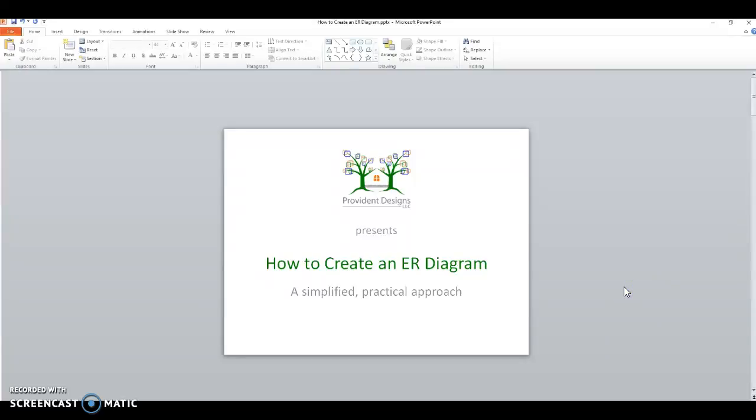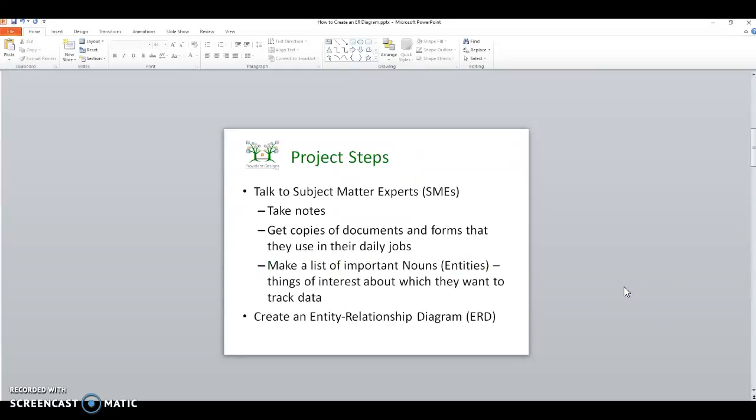Today we're going to talk about creating an entity relationship diagram. Now, we've already covered how to interview your subject matter experts, or SMEs, and you've received some documents from them. These documents are never complete, but we can use them as a starting point for database design. We will take the information given to us from our SME and start to formalize it into a diagram.